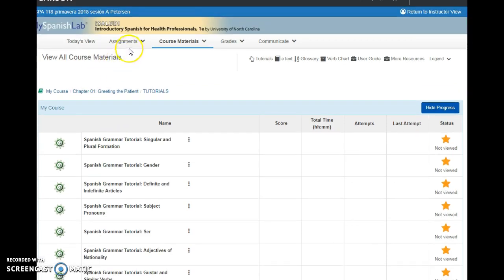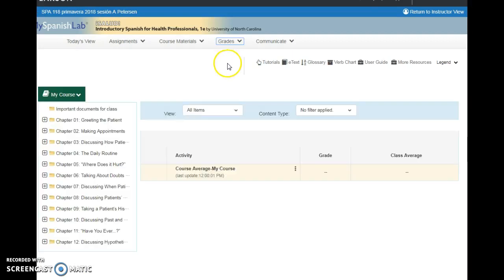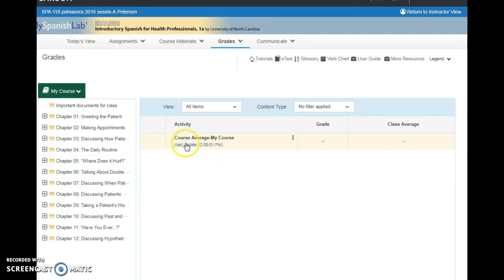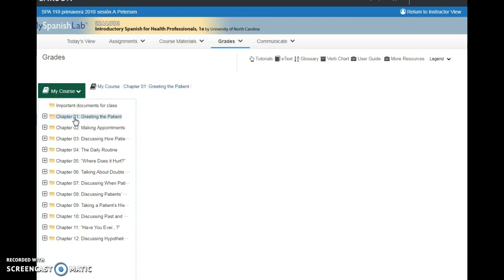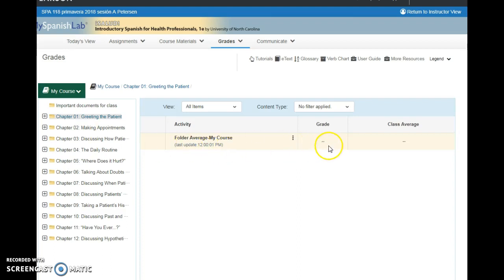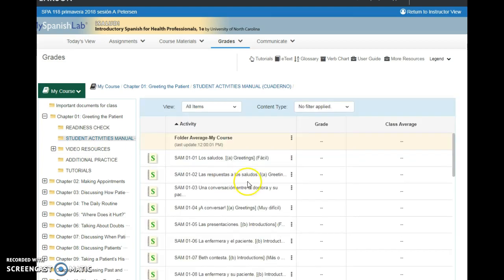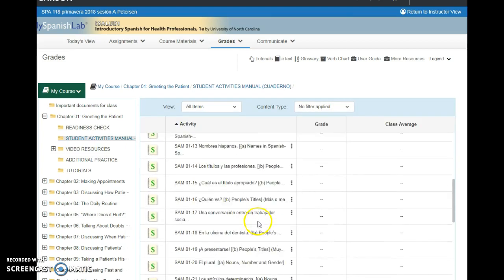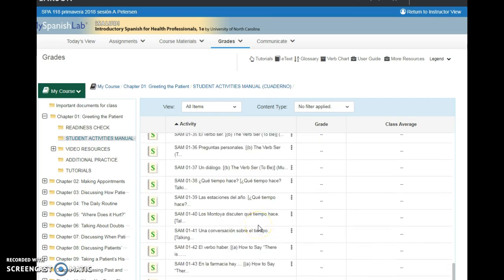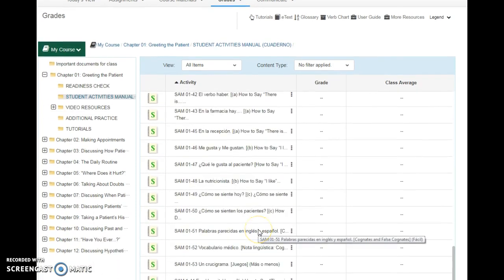Now I can go over here and I can go to grades so that I can see, and it's going to be per chapter. So if I go into chapter 1, I can see what my chapter 1 grade average is. If I just want to go into the student activities manual, it's going to show me the grade for each individual activity that was assigned and that I did.